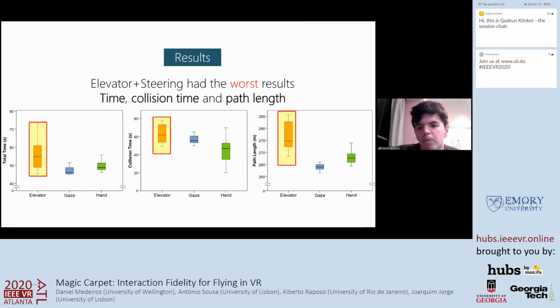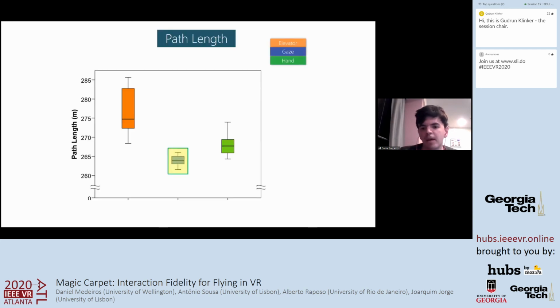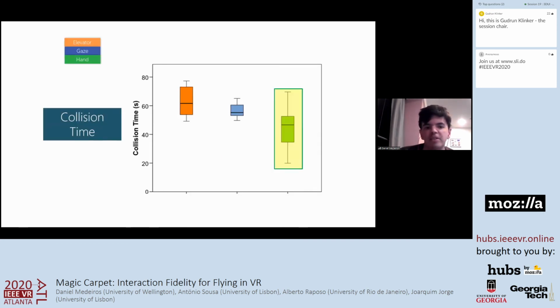In the results, we found that the elevator plus steering technique had the worst results in our tests. It was the least efficient technique in terms of total time because users spent most of their time colliding with objects. It was also the technique with the longest travel distance among the 3 tested techniques. The results for the gaze and hand-oriented steering techniques were similar to those found by Bowman, where the gaze technique had the advantage in distance traveled and the hand technique in collision time.